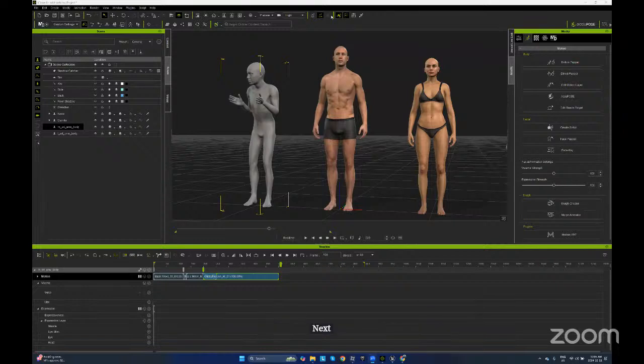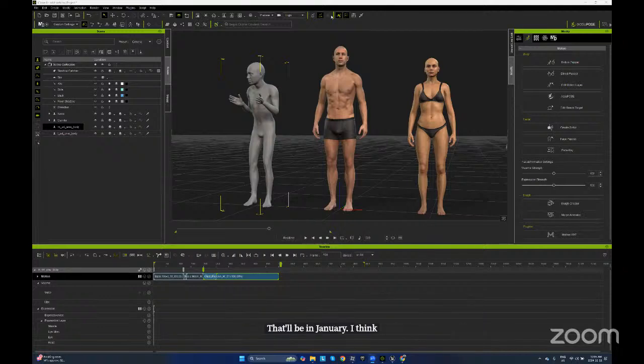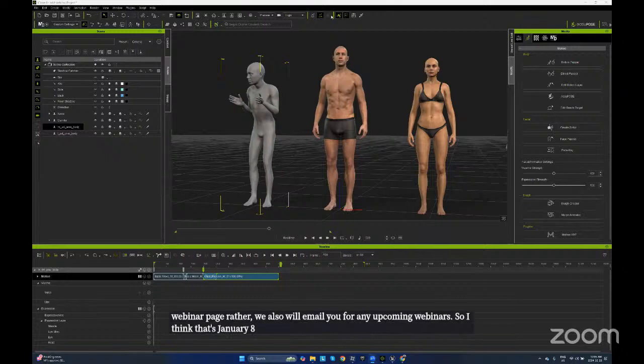All right, it seems like we don't have very many questions today, which is kind of interesting. Next one here is from Sam. Greetings. Is there a plan to do a webinar on AccuPose? I can hardly wait to learn more about using it. Yes, good question, Sam. We do have a webinar plan for AccuPose. I'm currently working on the planning stages. That'll be in early January, I think January 8th or 9th. So check back on the webinar page. We also will email you for any upcoming webinars.